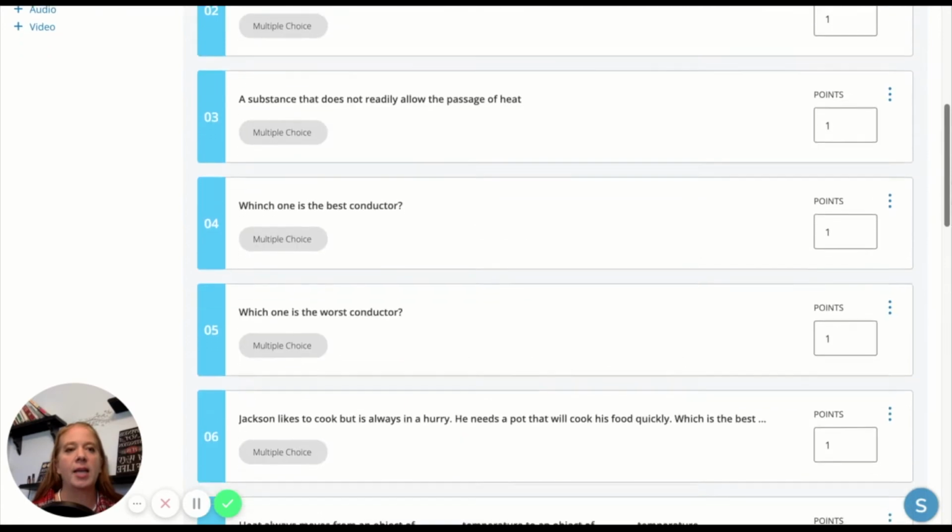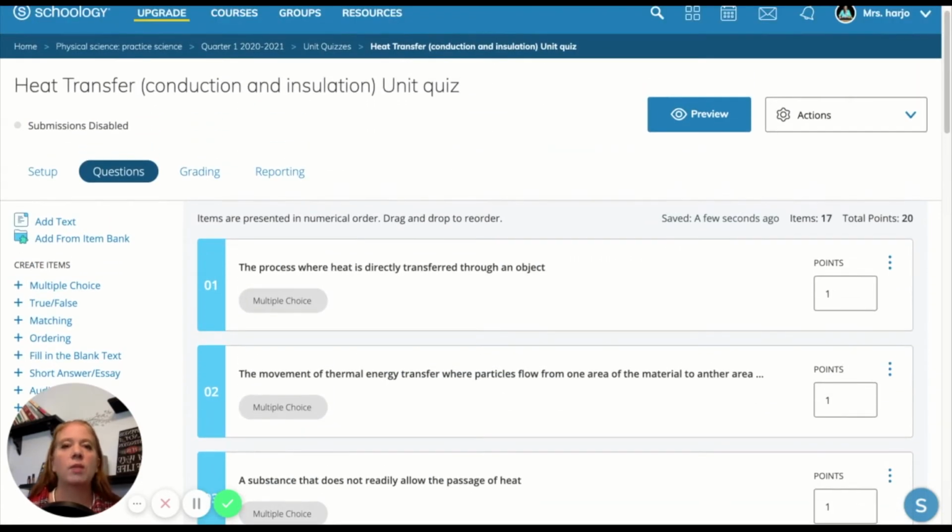I do want to add a matching question. This is all going to be about conduction, convection, and radiation. And I want them to be able to match those symbols, pictures that represent that, to the actual words. When I add a question though, for the assessments, you can just come over here and add a question.